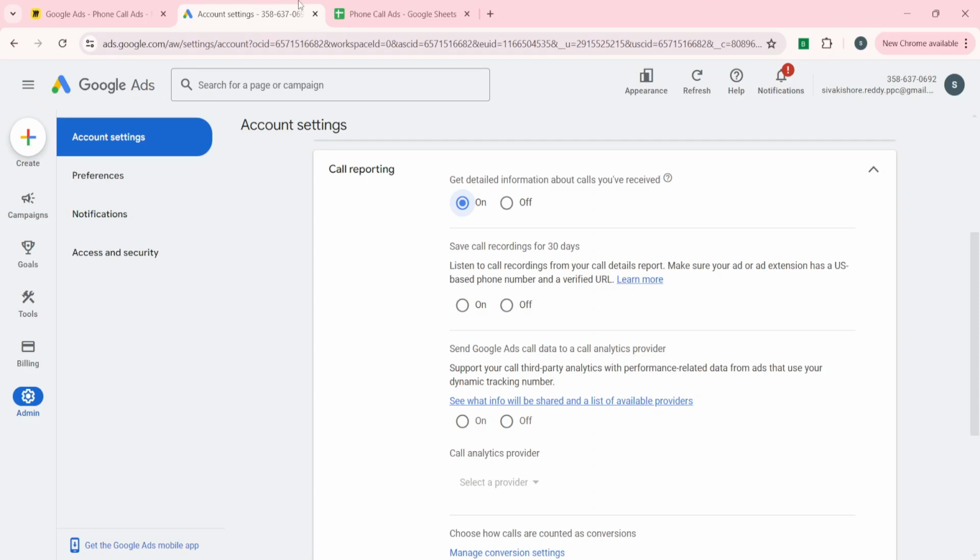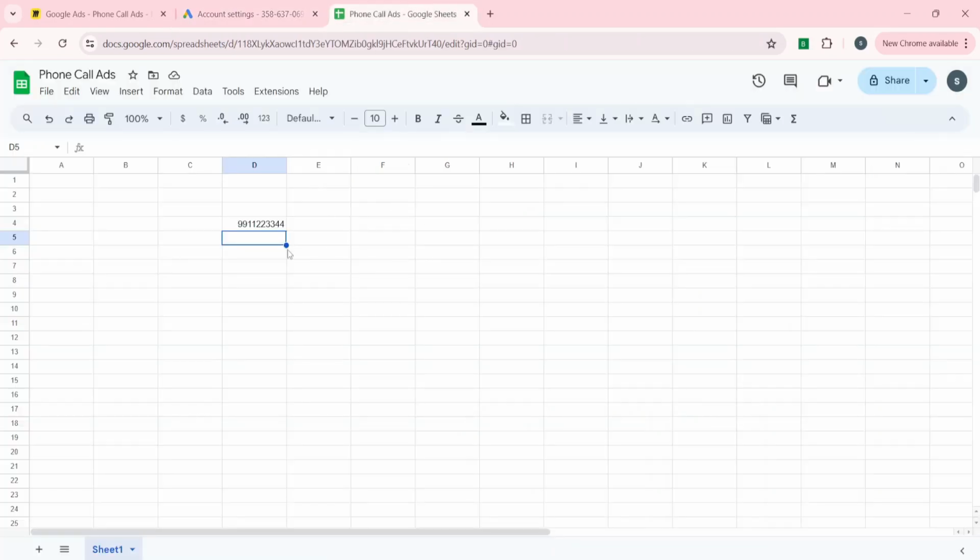When you receive the call, you will be able to see the number of the user, right? But Google cannot know whether that user is converted or not. Even if he gets converted, this conversion does not get recorded in Google Ads. That is the reason why I am suggesting you turn on Google Ads call reporting. When you turn on call reporting, let's say for the same number that you have provided in Google Ads to which the user should call, right?